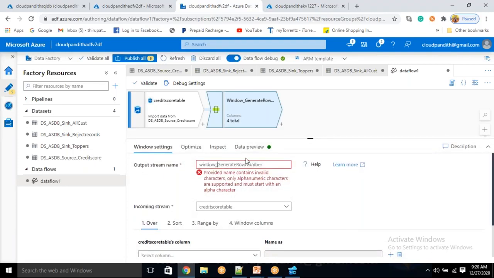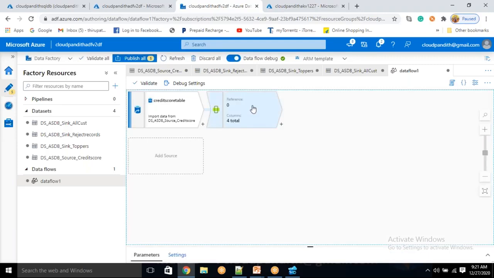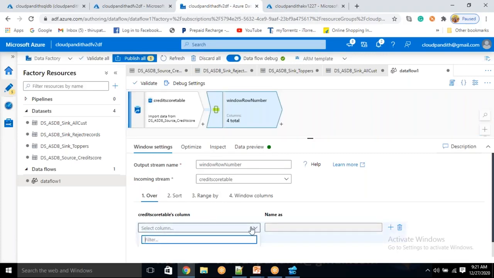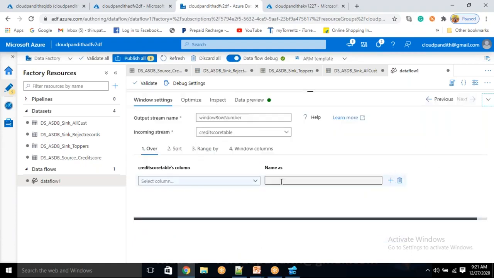You just say window underscore row number, since we know we are going to generate a row number. I'm just generating the row numbers by using this window transformation. See, first over. These are visual, so this will be converted into code. You just have to select based on what columns you want to partition by. Select all the columns that you want to configure.